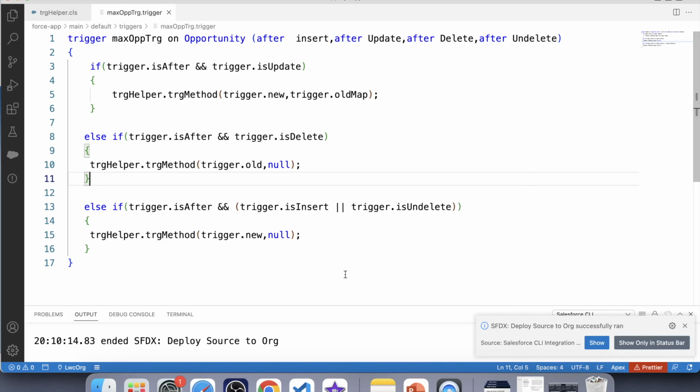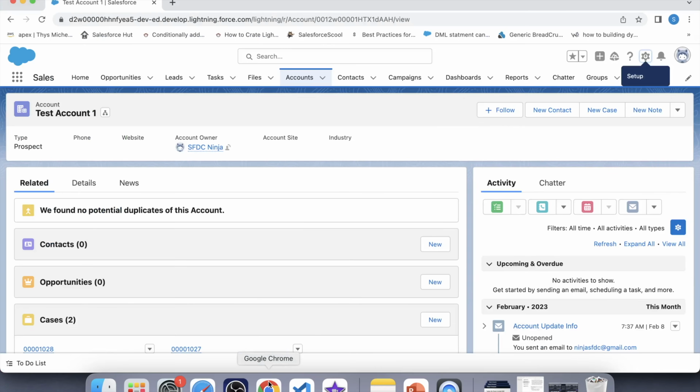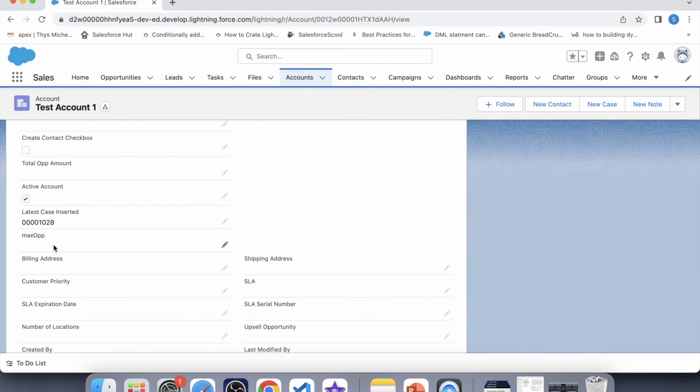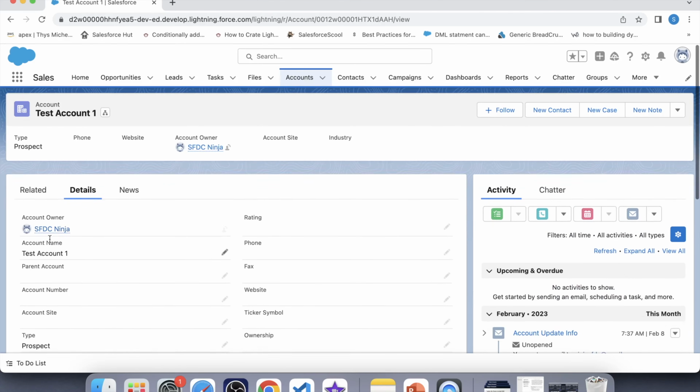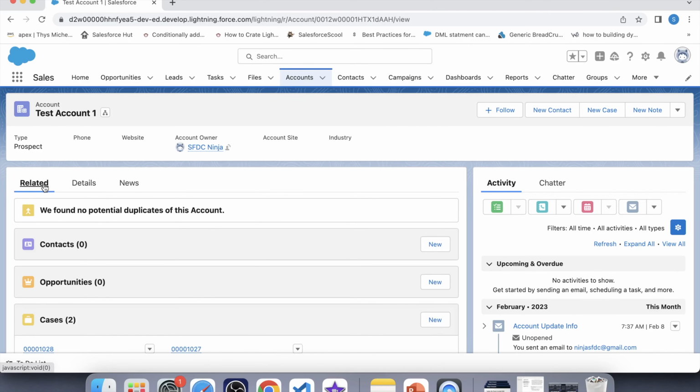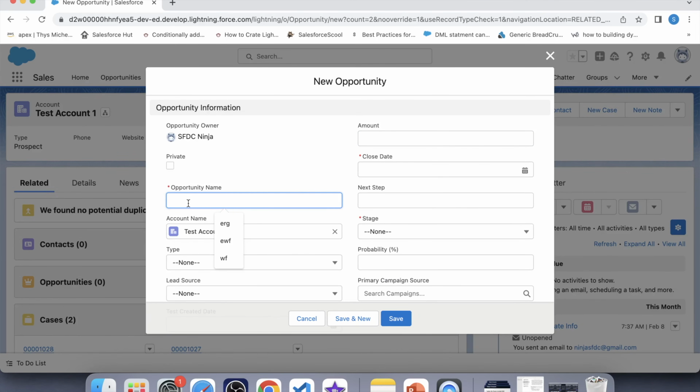Okay, it is successfully deployed. It's time to test our trigger. So let's go to our org. So we have this account and here we can see that this field is empty. Let's go to related section and let's create few opportunities. Let's say test 100 and amount will be 100.